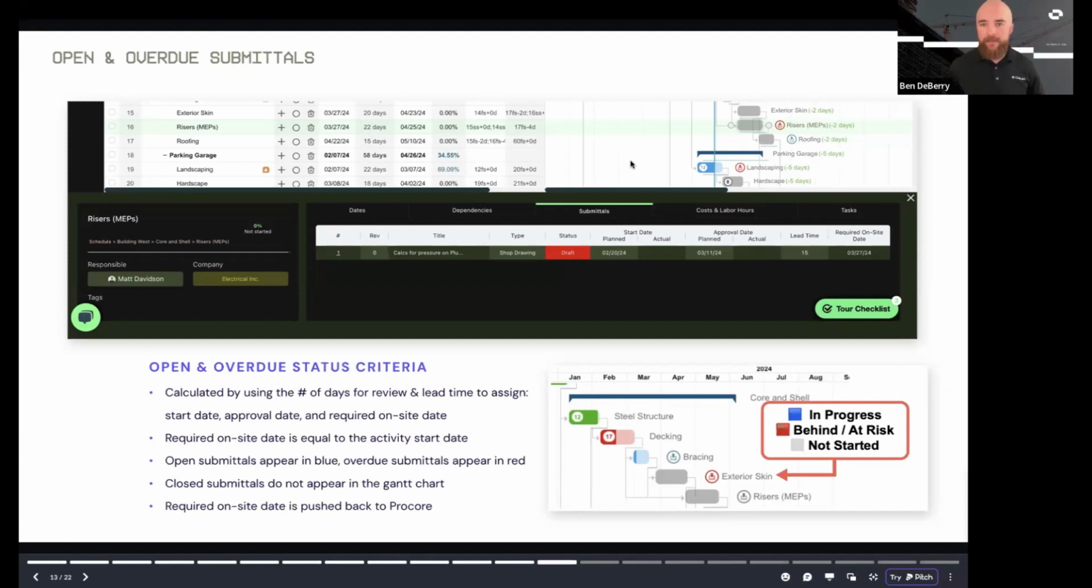And then to take that a step further, if I'm reading the question correctly, you can have multiple submittals on one activity. It'll also show the highest priority status. So you might have 5 open submittals, but if one of those goes to overdue, that icon's going to show as red, so that you're targeting that overdue submittal.